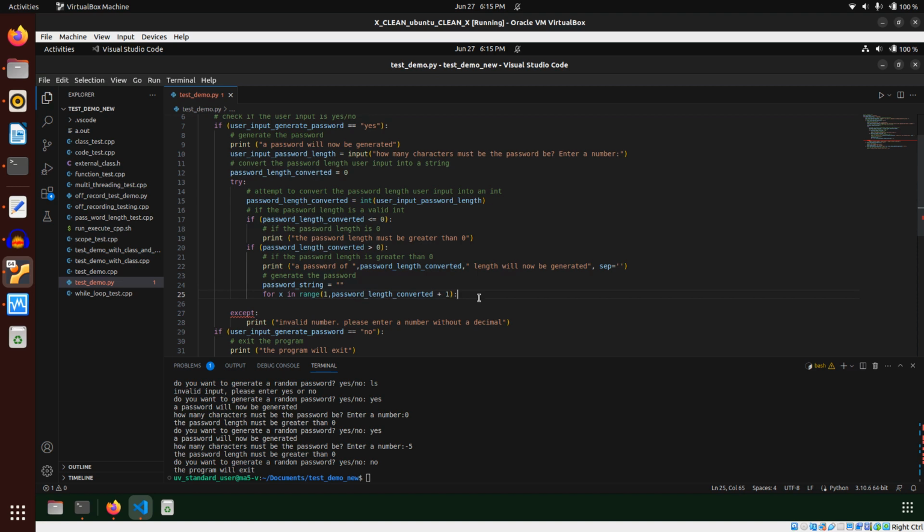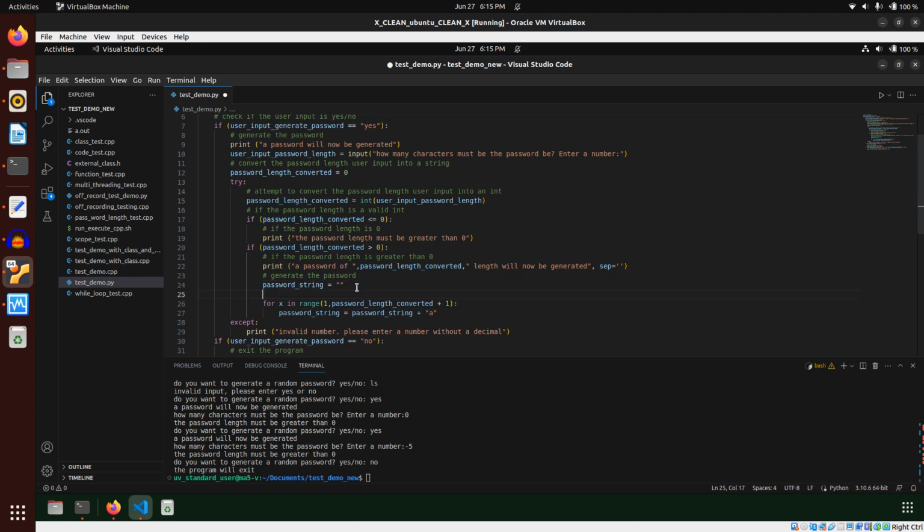Okay, and I'm going to try this. Password string equals itself plus, for now I'm going to put in a as a placeholder for a random character.